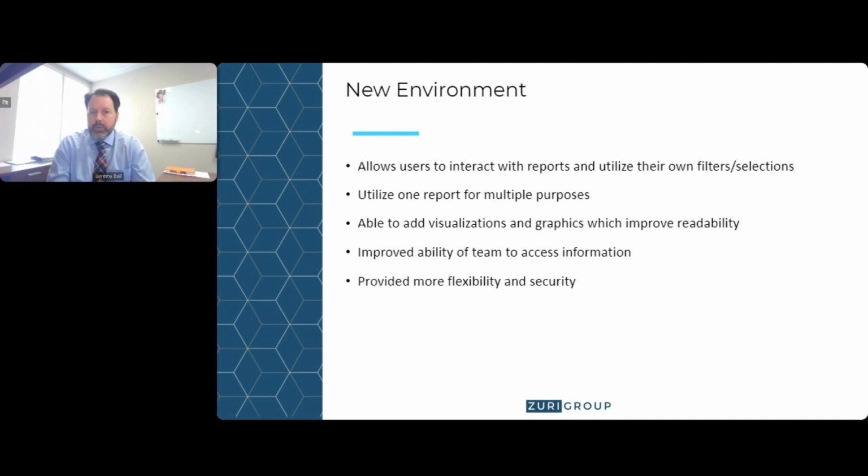This new reporting tool with Power BI, as Andrew alluded to, allows people to interact with reports and utilize their own filters and selections. I've got a few examples that I will show you of how that can work, but people can get in and add filters, make choices, adjust date ranges, whatever we decide to give them, they're able to change and work with on the report to customize the report and make it work for them.